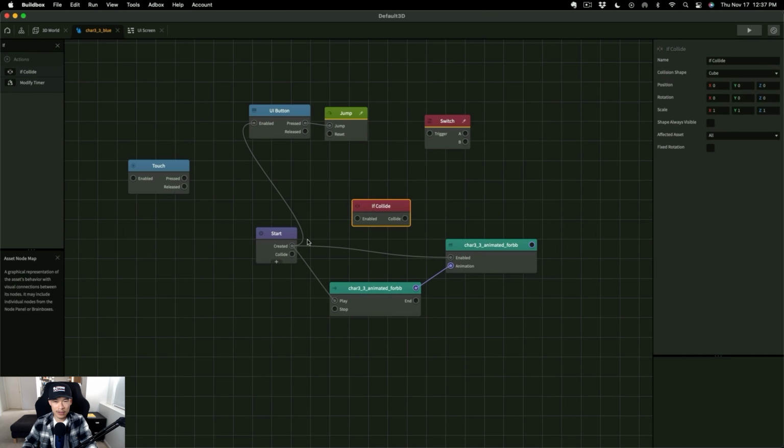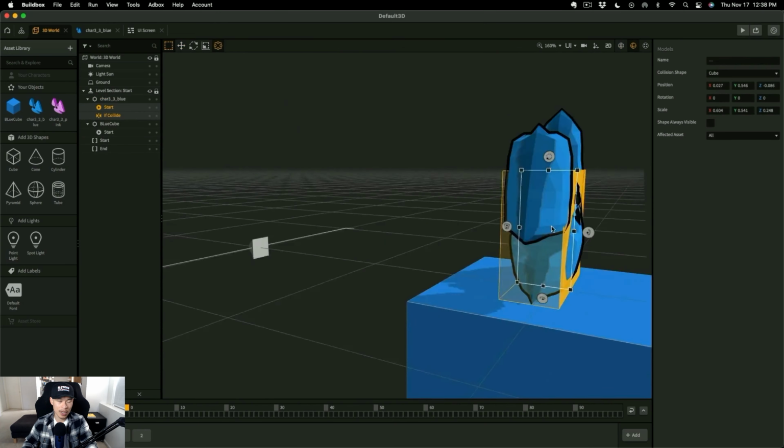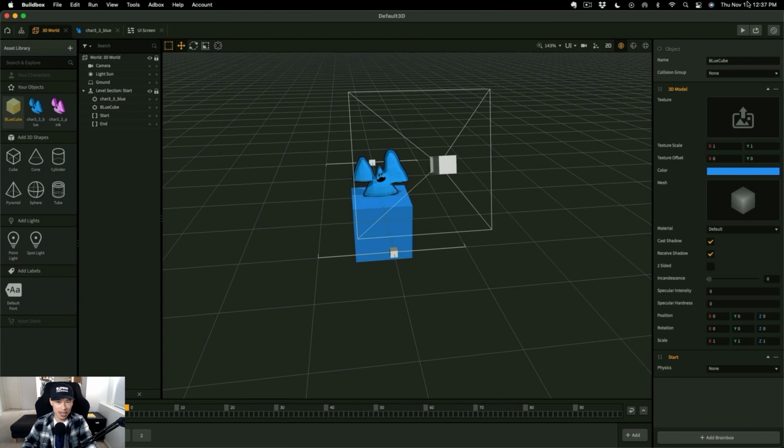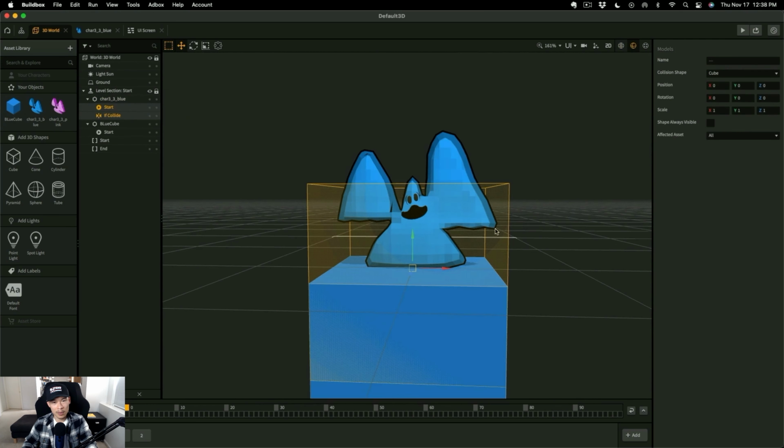Since we have physics on our character now with the dynamic, we want the collision shape with the if collide collision shape to keep the collision shapes the same size. It's easier to adjust both of them at the same size. And I click into the blue cube, give it a collision group of platform, and change the physics from none to kinematic. That allows us to interact with our character since the character is dynamic and the cube is kinematic.